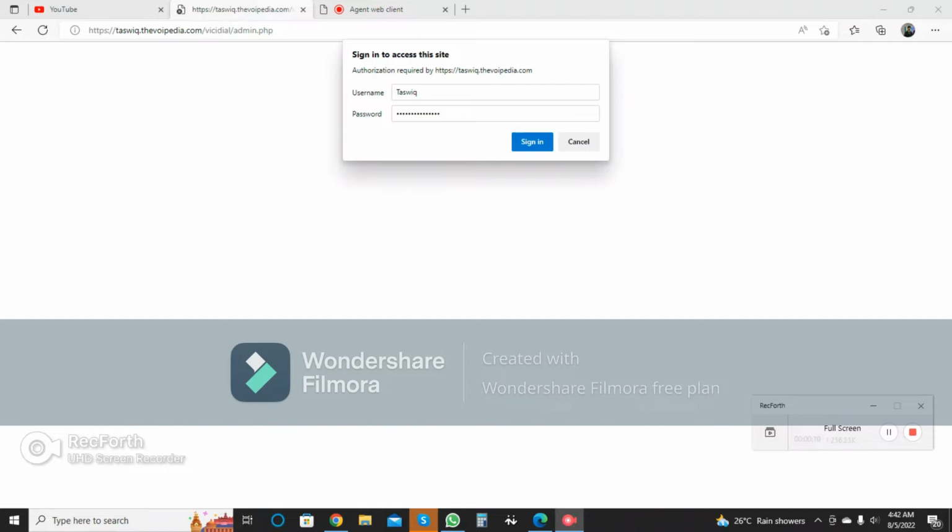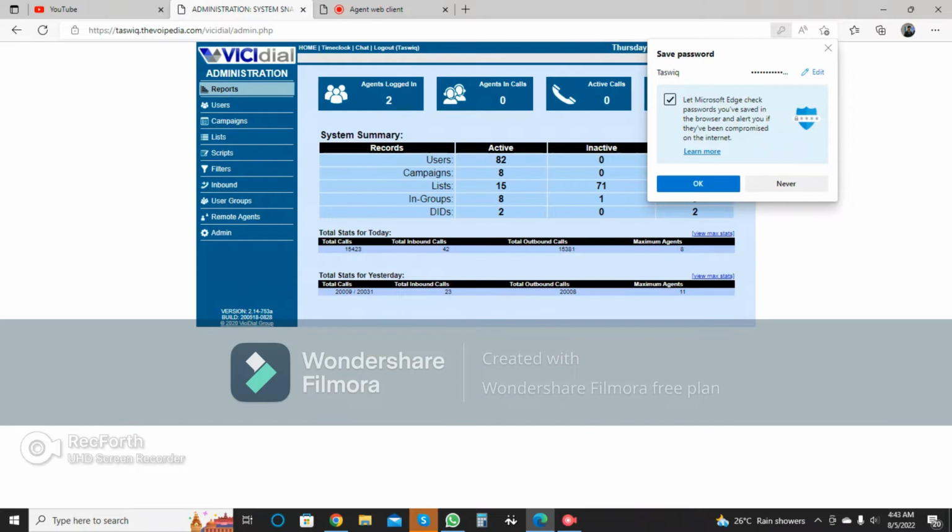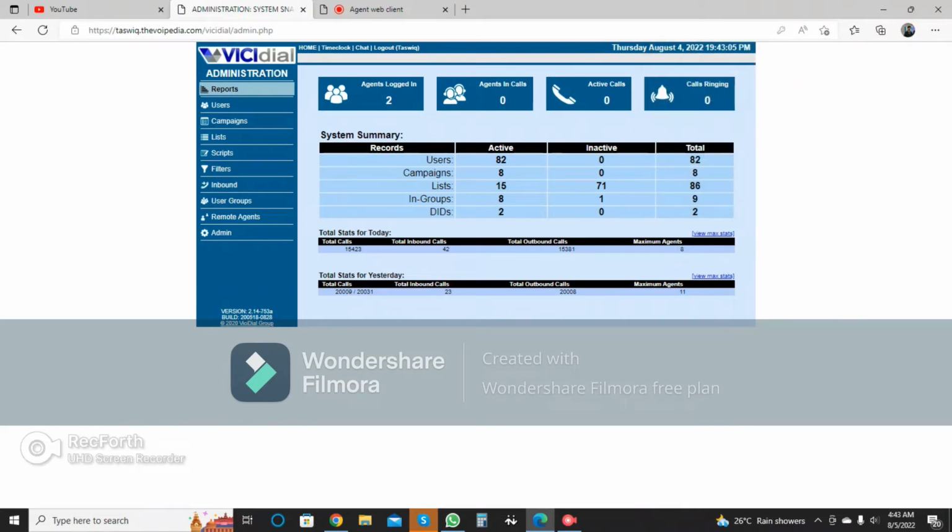Today I'm going to show you how you can use your administration dialer on Vici Dialer. So this is the link for the admin dialer, Vici Dialer. This is how you can log into your admin dialer. Just put your admin dialer link here, press enter, and you'll get this screen. Just put your username, password, and sign in. Now you are logged into your admin dialer.